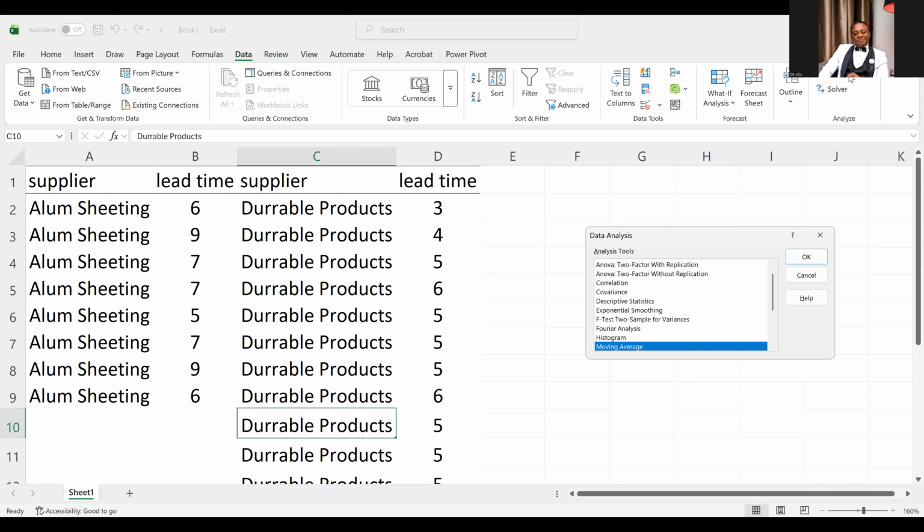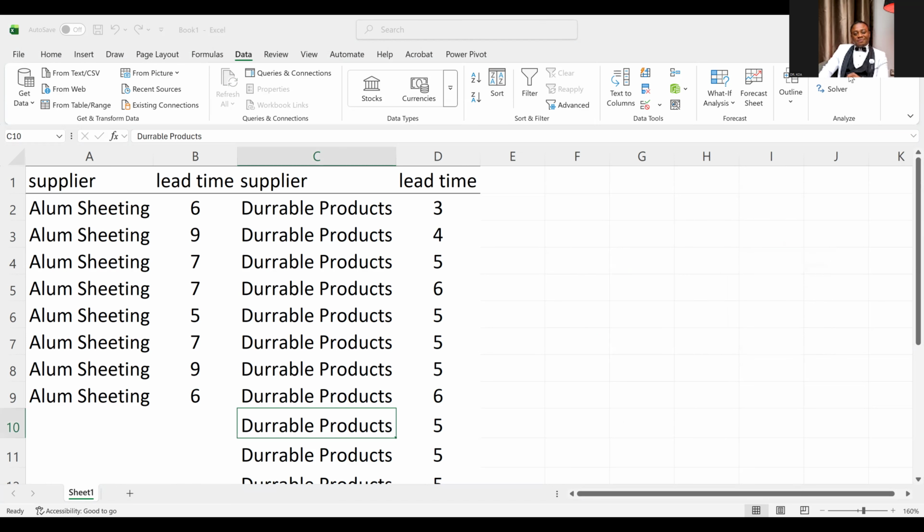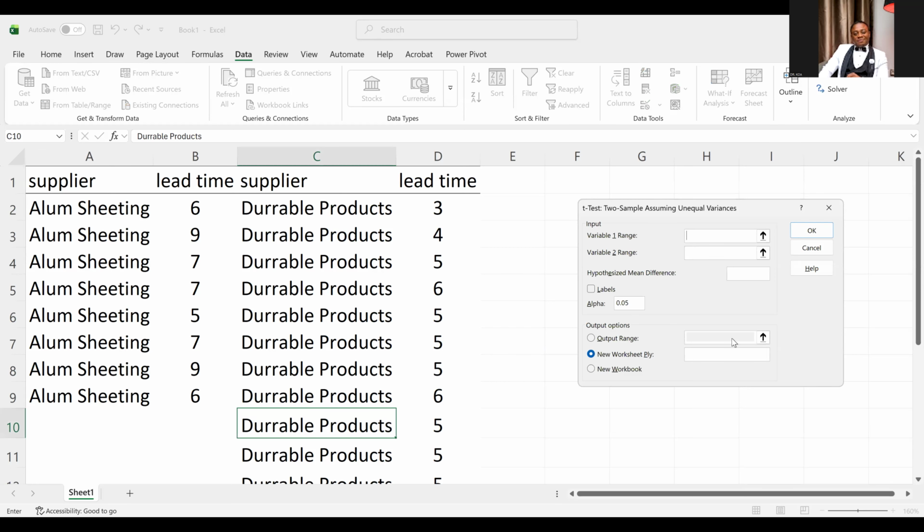Now, when you click on it, you're looking for t-Test: Two-Sample. Okay, and you're looking for Assuming Unequal Variances. So you have to scroll down, scroll down, until you find it. That is it, unequal variances. Then you double click to open that. Now it gives you the Variable 1 Range and the Variable 2 Range.